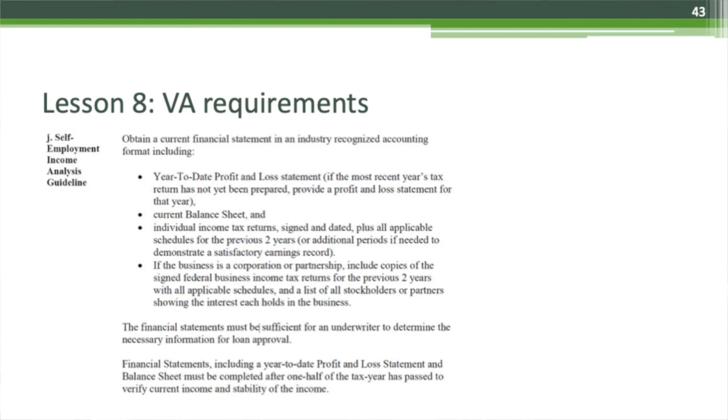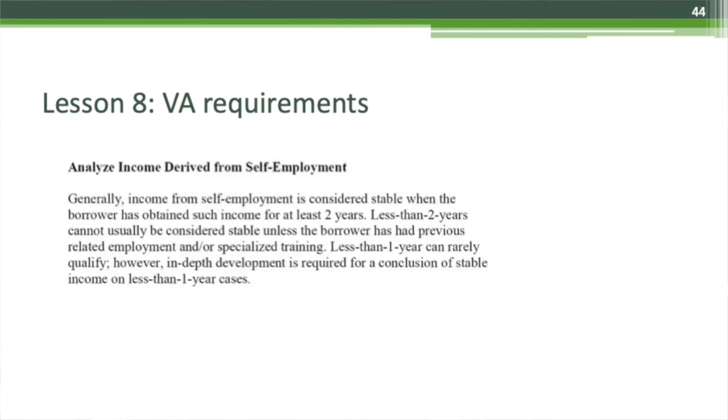Same scenario, was a nurse, went to a contract nurse, and it's increasing. So VA is similar to FHA in that standpoint. You do need a balance sheet, you need P&L, 2 years. And a lot with VA, it's underwriter discretion depending on if there's a loss or not, and if it's going up and down, if we can prove that it's stable. Again, there are no business bank statements needed.